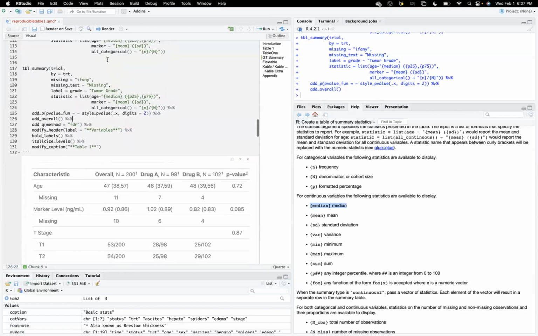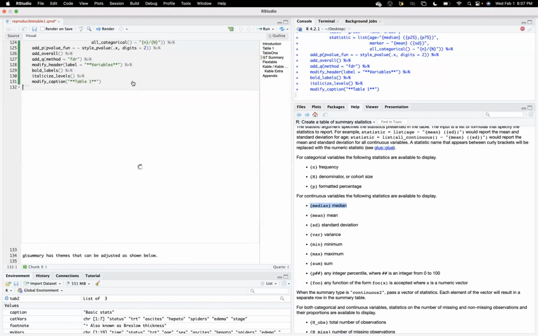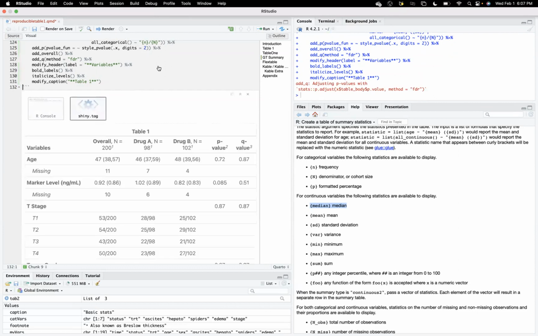And I don't know if anybody's familiar with tidyverse, but these are called pipes. I have a little demo at the very end if anybody would like to see the differences between tidyverse, which uses these pipes, and base R. And you can add headers, you can bold certain labels, italicize certain levels, and modify captions. So it's a very malleable package.